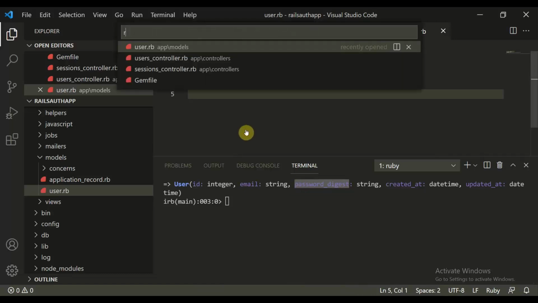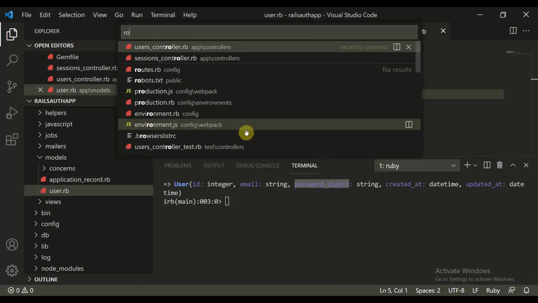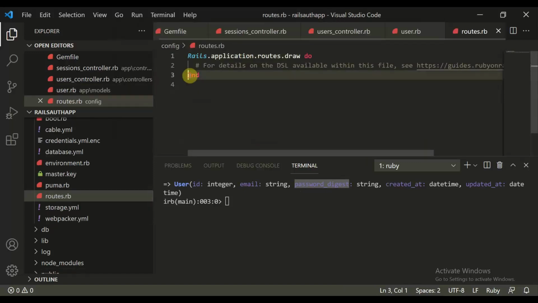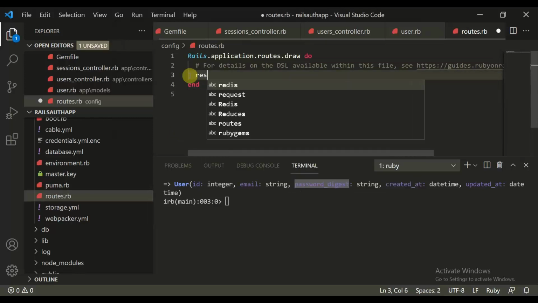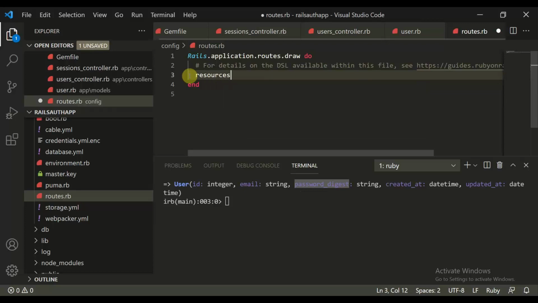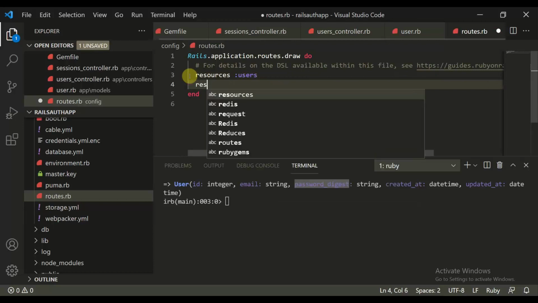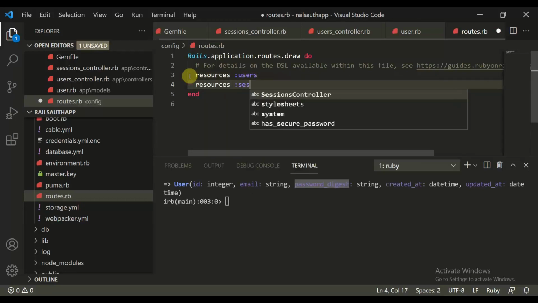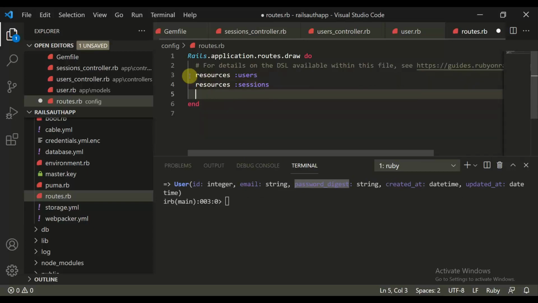Okay, so let's move to a new file, routes.rb, and let's create a few resources here. We are defining resources because we are telling them that we are using those controllers in those routes, because we need to map a particular URL to a route. So for that, we need to define resources, and we need to define users and resources, and we need to define sessions. Okay, so this is how we do it.